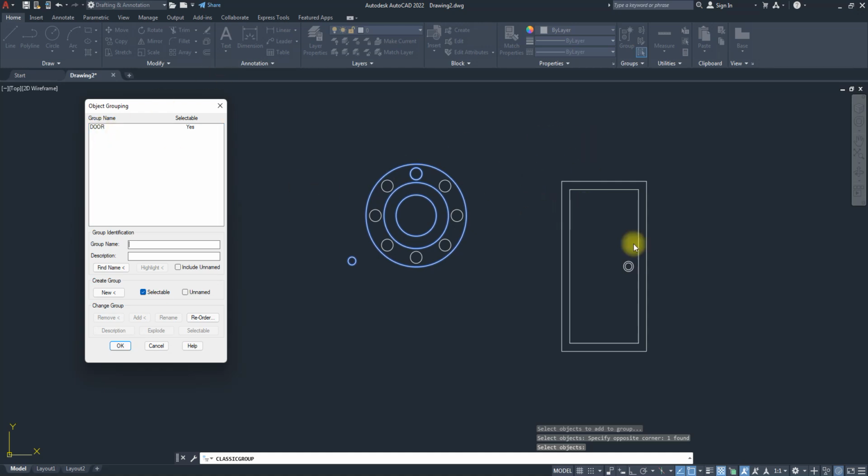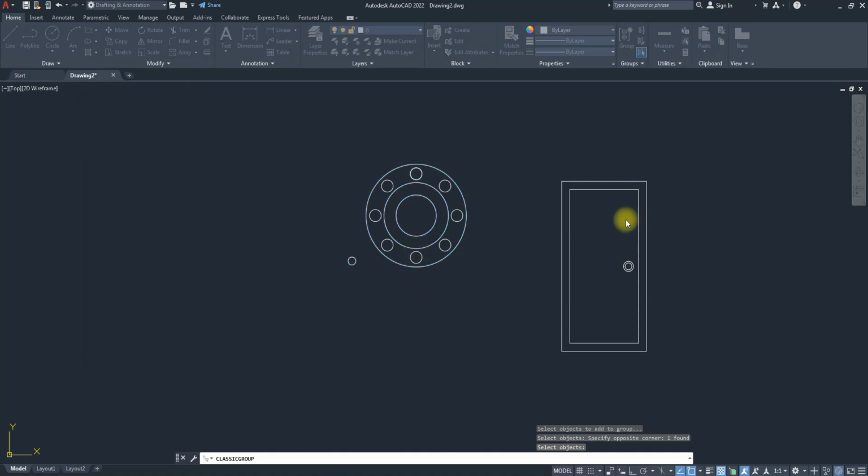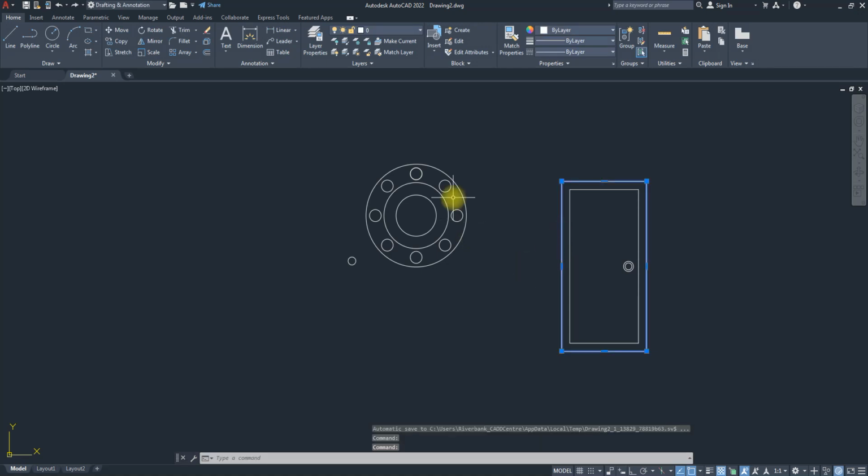So if I want to ungroup all these door guys now, I can just select the door. I can just say explode. Then we don't have anything anymore. If I select this, we now have the individual parts. So that's the group. Then going to the utilities.